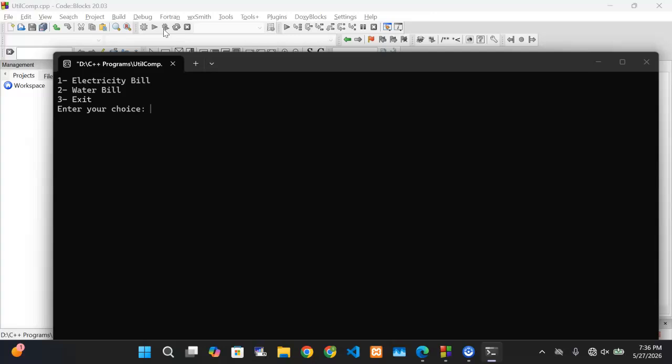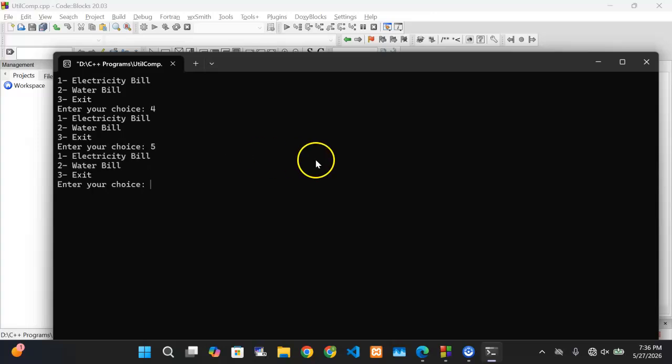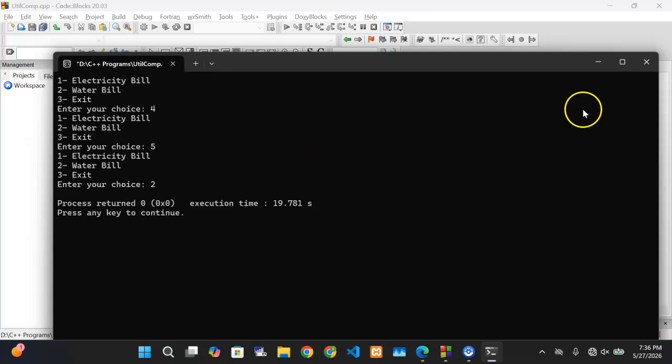Wow, as you can see, it is displaying a menu. Let us enter a wrong choice. Will it prompt us again? Yes, it is prompting us again. Let us enter another wrong choice. Yes, it is prompting us again. So our function is working correctly. Let us try to enter a correct choice, maybe 2. It should stop. Wow, it is doing a good job.